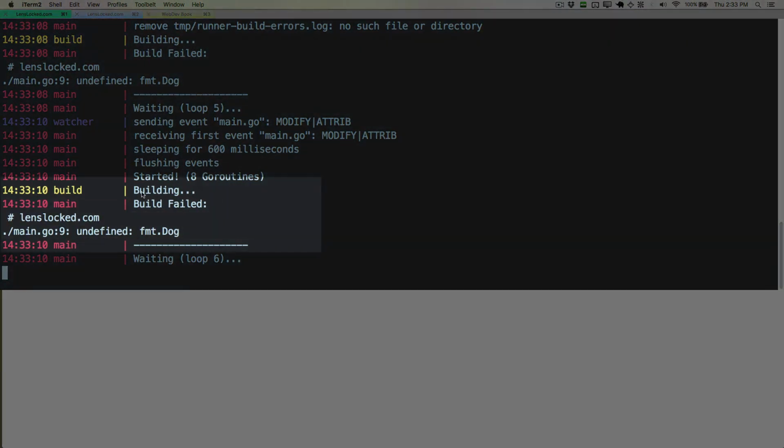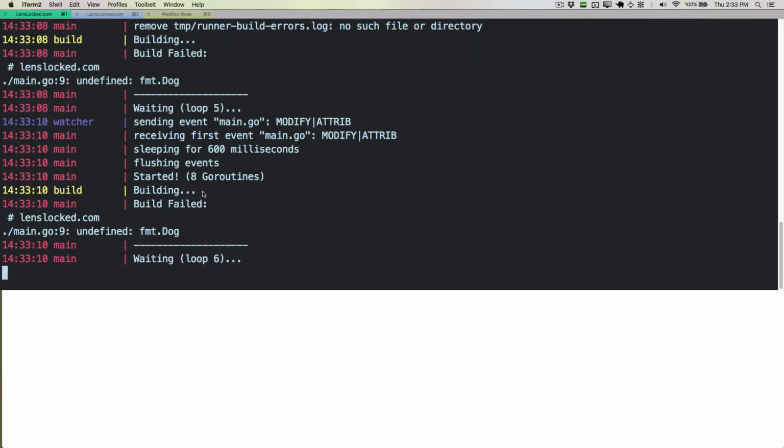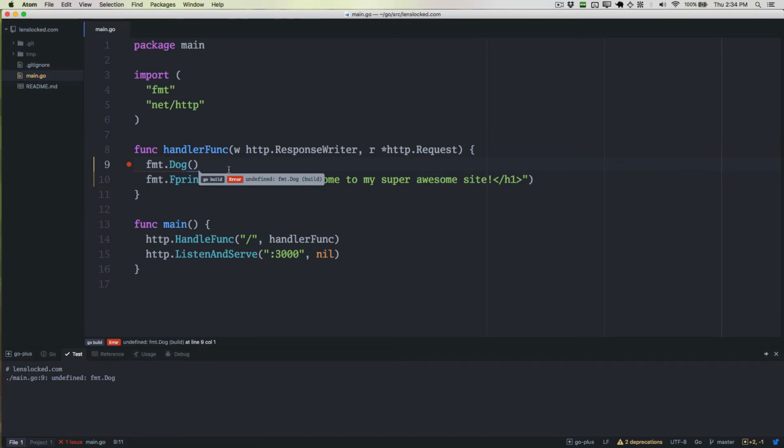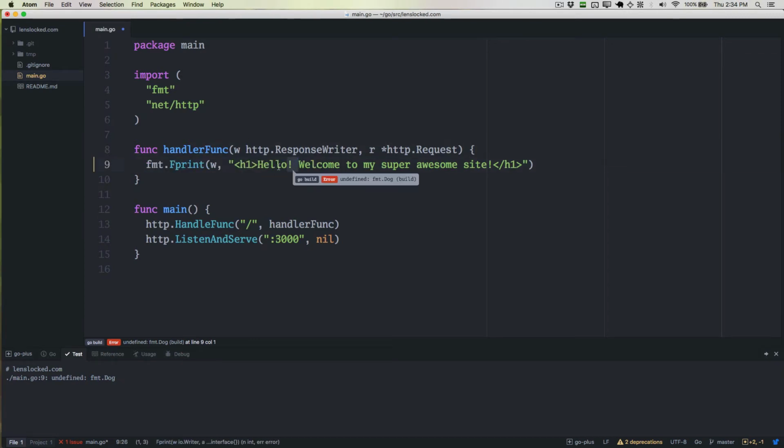So if you decide to use Fresh, the one thing I will say is that you will need to pay attention to the logs, and you will need to see if things aren't building correctly, because it's not always obvious that it didn't happen. So let me go fix up this build error and change this all back to the way it was.